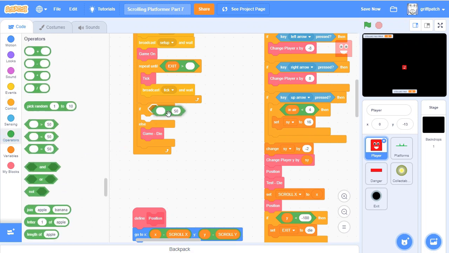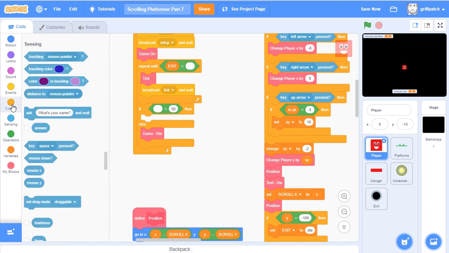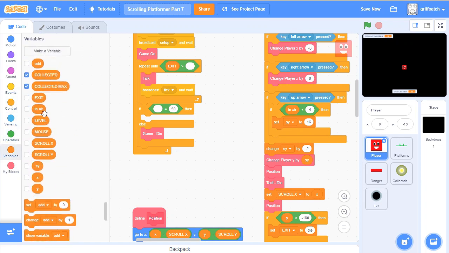So put an equals operator in there. Find the exit variable in one side and put win in the right hand side. Okay, so when we finish the game, because the exit's been set, we then check if exit is win and we'll do this. And if it's not win, we assume we're going to die.